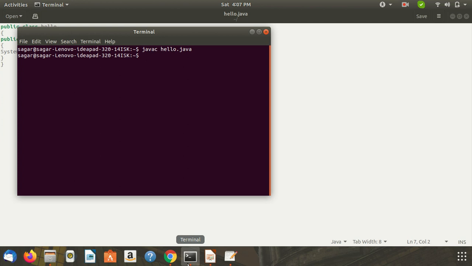After compiling, it will generate the .class file. Now run this program with the Java interpreter. The name of the interpreter is java, followed by the class name. We require the class name here. During compilation we require the source file name, and during execution we require the class name only. Then press enter. It will show the output hello world. In this way we have executed our simple Java program.